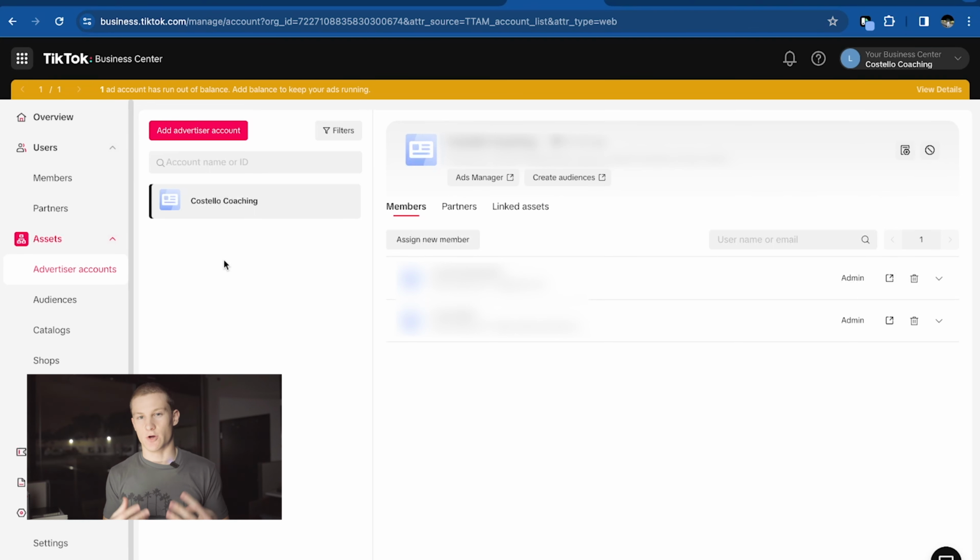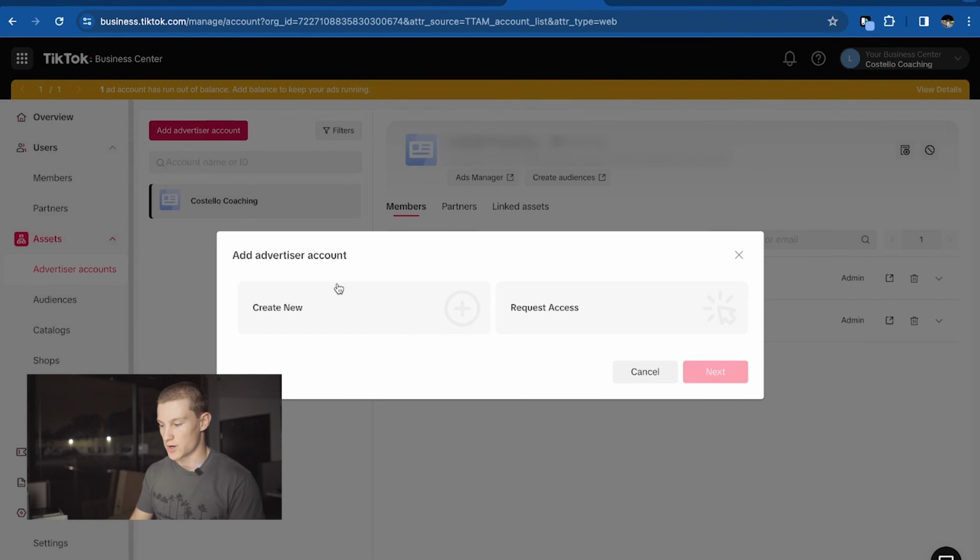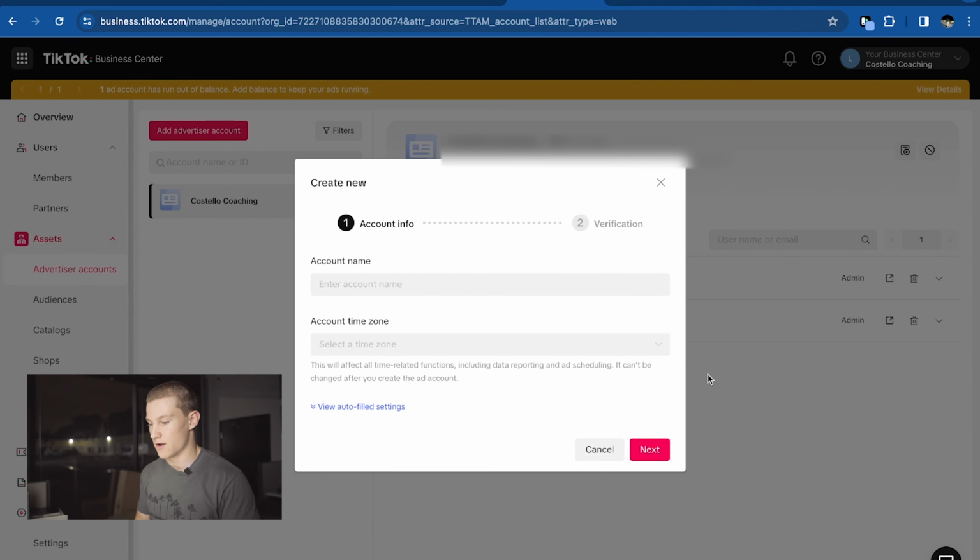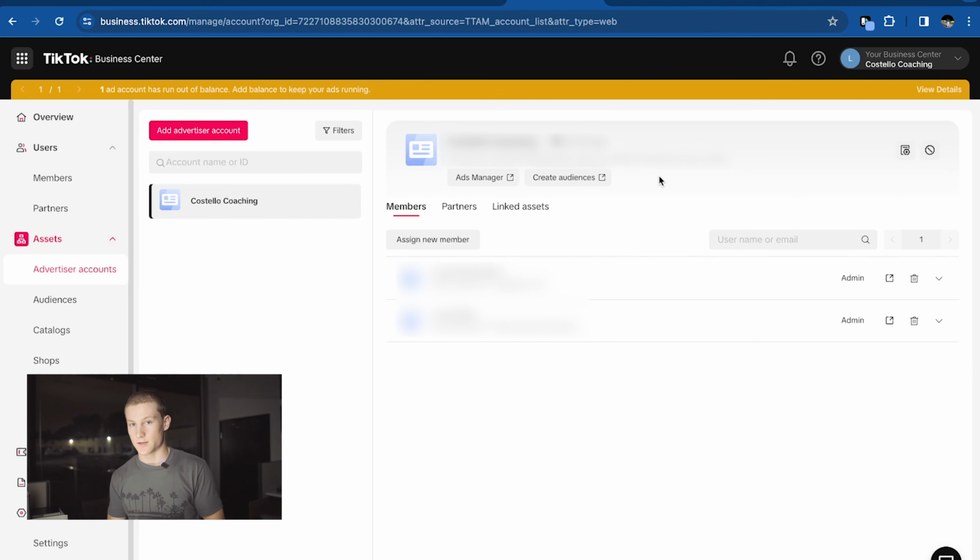So now for the people that don't actually use Shopify, we're gonna be back here in Business Center, and we're gonna go to assets, then advertiser accounts, and then we're gonna click add advertiser account. Now here, it will just set up advertiser account for you. It's pretty simple. You just click on it, create new, next, and then enter account name and an account time zone, verify it, you're all good. It's a pretty easy setup from right there.